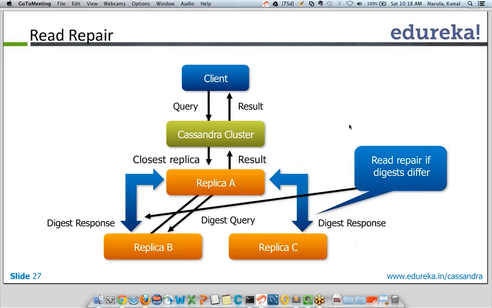But if consistency is high, it has to wait for all three replicas to respond back, and then it will compare the data, and only then will it return the consistent data. So that's the need we have when we want to get the consistent data. The data has to come from all three replicas.